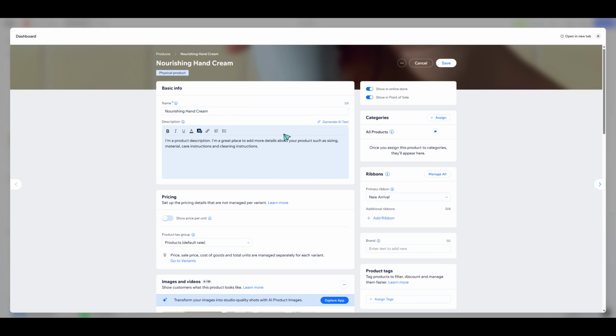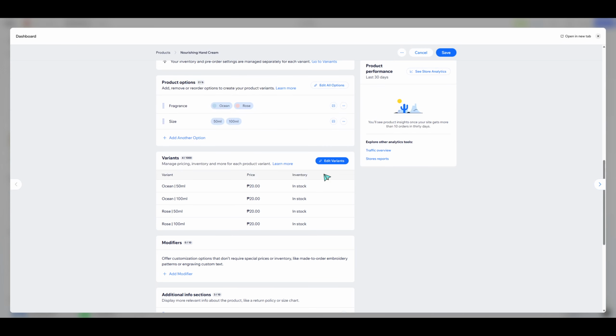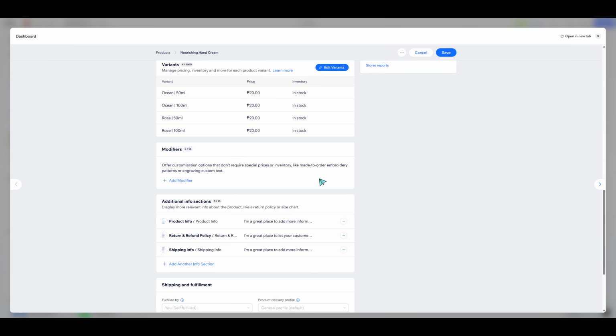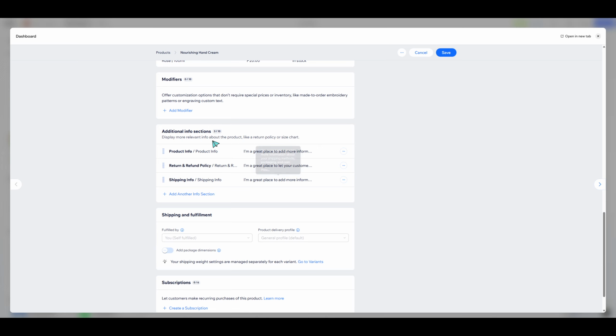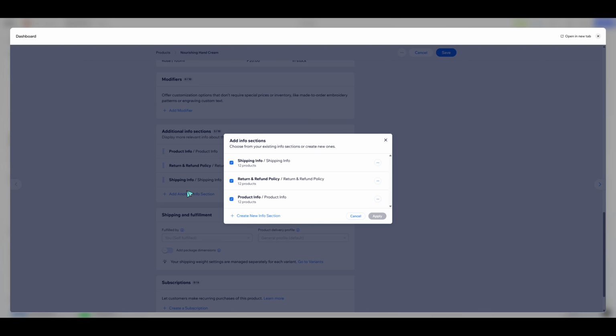This feature is useful when you want to provide customers with more details beyond the main product description. For example, you might use it to share care instructions, shipping details, material information, sizing notes, or any other important product-related content that helps buyers make informed decisions.